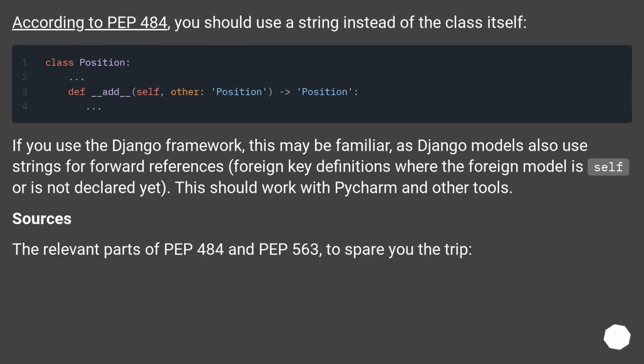Python 3.6 and below: use a string. According to PEP 484, you should use a string instead of the class itself. If you use the Django framework, this may be familiar, as Django models also use strings for forward references, in foreign key definitions where the foreign model is self or is not declared yet. This should work with PyCharm and other tools.